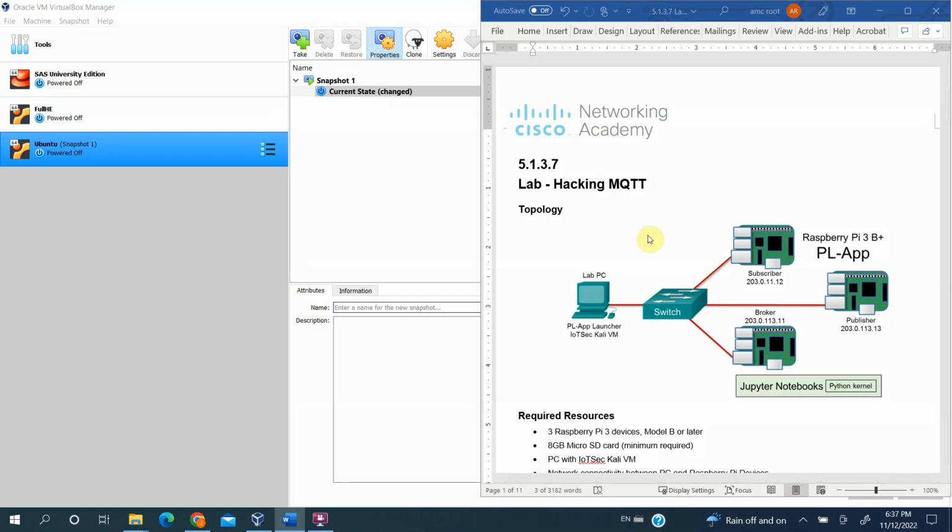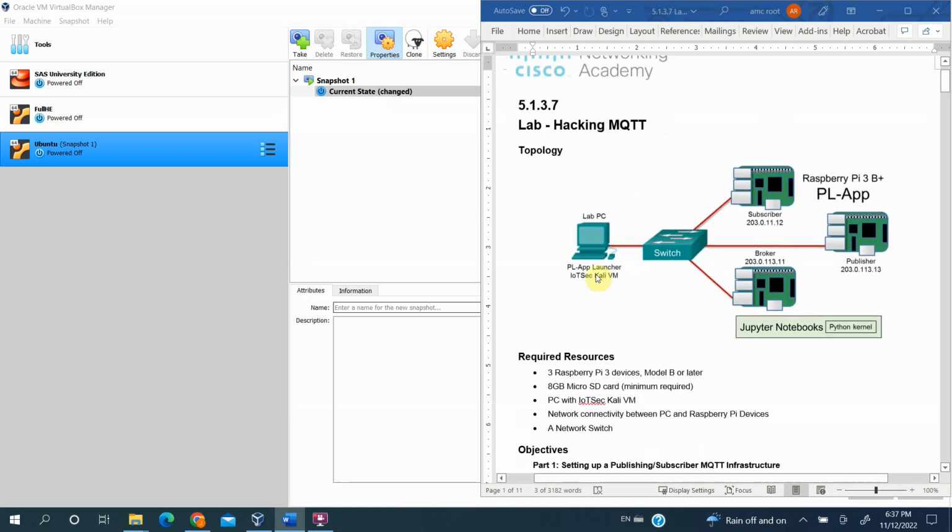Today we'll be doing the lab on 5.1.3.7. Our main aim is to do MQTT. Okay, so this is the architecture that we have.